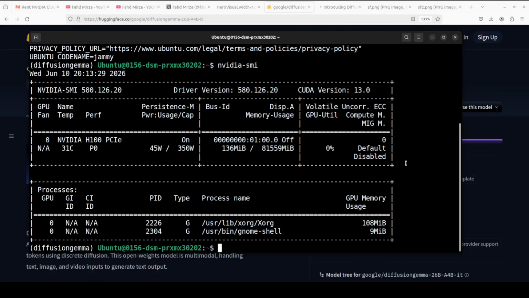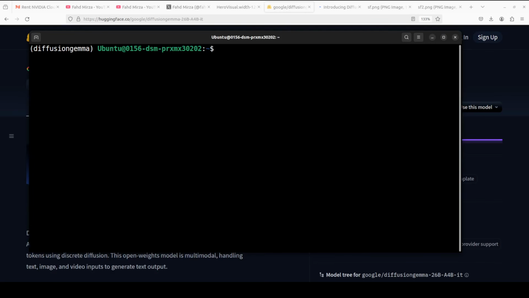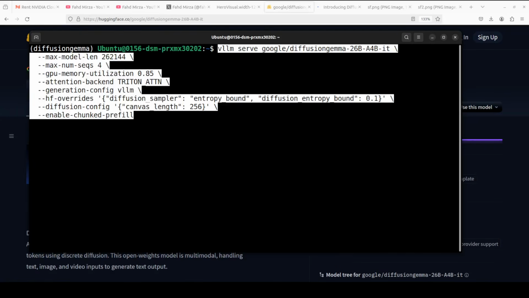I have one GPU card, NVIDIA H100 with 80 GB of VRAM. The tool which I'm going to use is vLLM. I already have vLLM installed. If you don't know how to install vLLM, just search my channel. I have done heaps of videos on it, and this is the command which I'm going to use in order to serve this. This command is basically downloading and serving DiffusionGemma with vLLM, and then it will give us an OpenAI compatible local server. We are setting the full 256K context window, only 4 concurrent sequences, and using 85% of our VRAM. The key flags here are at the end.